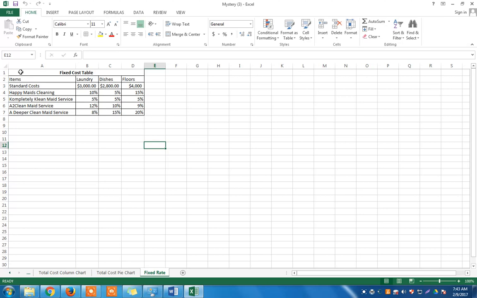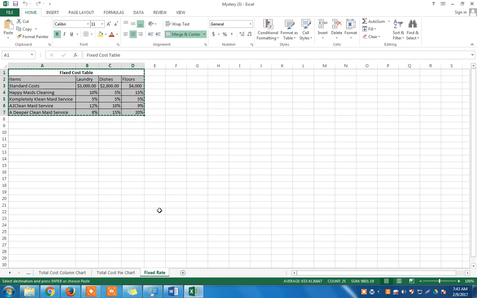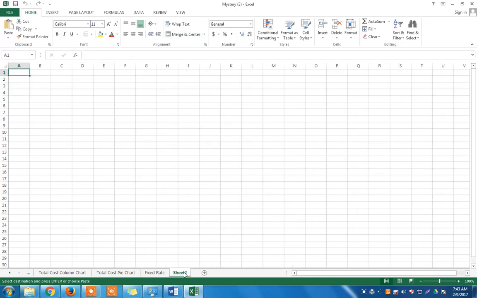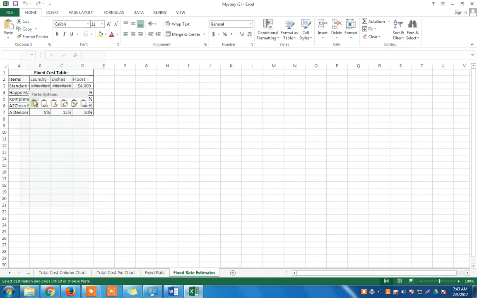So what we're going to do is copy this table, select it, and copy. Once we do that, we could go to a new sheet, and let's call this fixed rate estimates. We go to A1, we right click, and we paste. Once we paste, then you're going to see the same information.